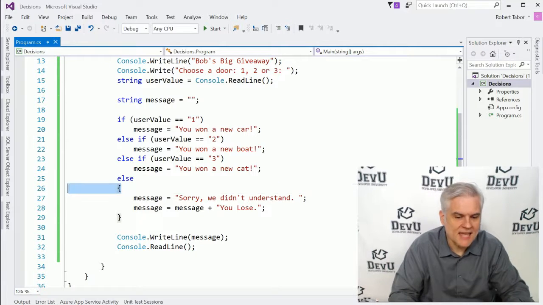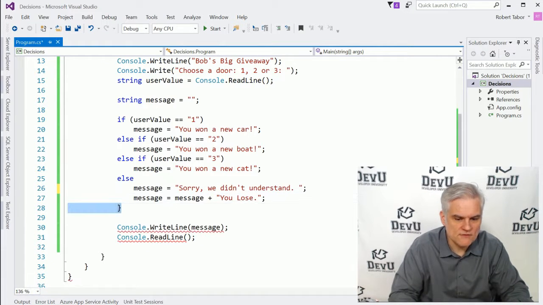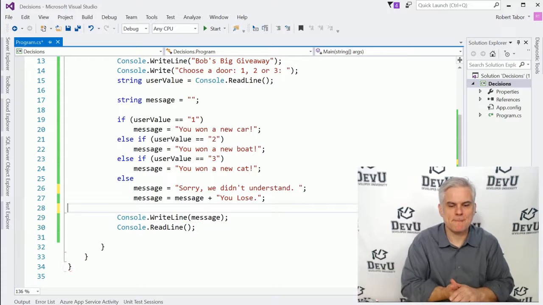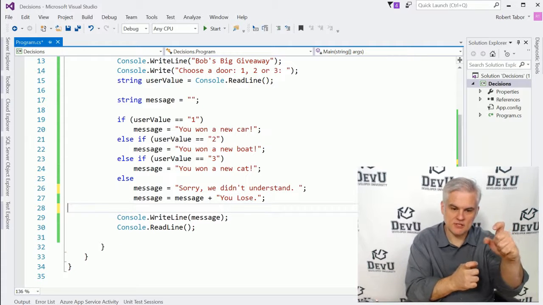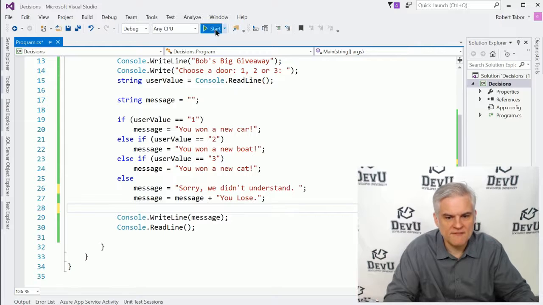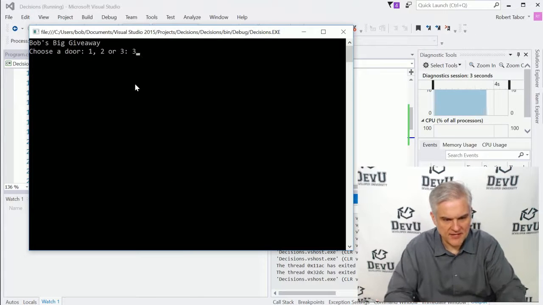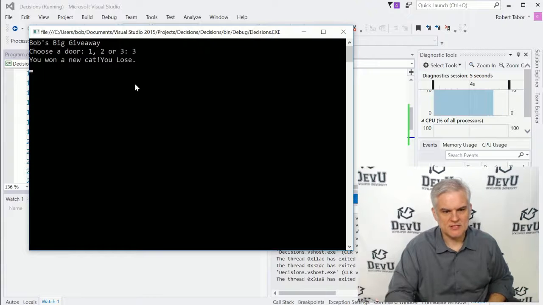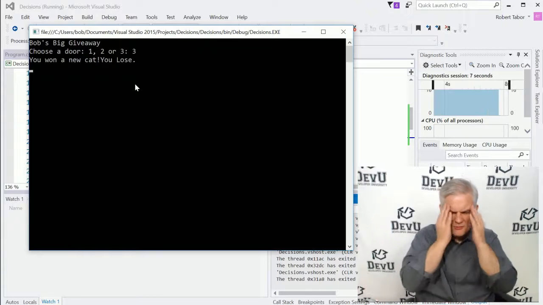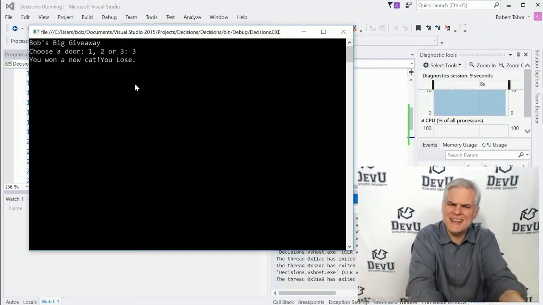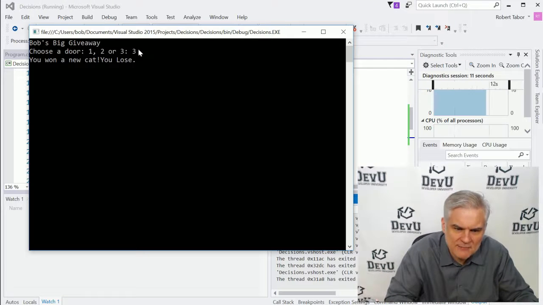But if I were to attempt to remove the opening and closing curly braces there, we're going to get a very different result when we run our application. So for example, if I hit 3, notice that you won a new cat, you lose. Wait, what? How? Why did that happen? You won a new cat, but you lose.